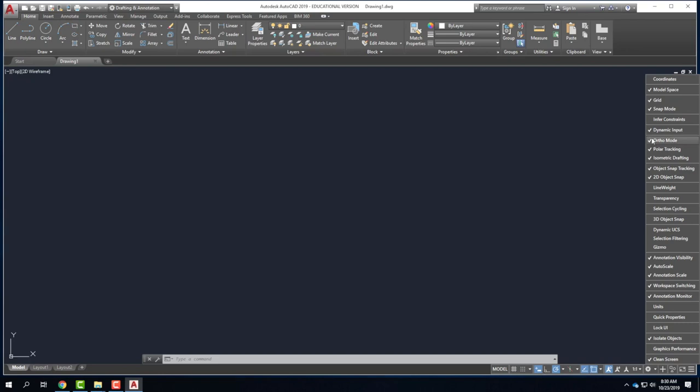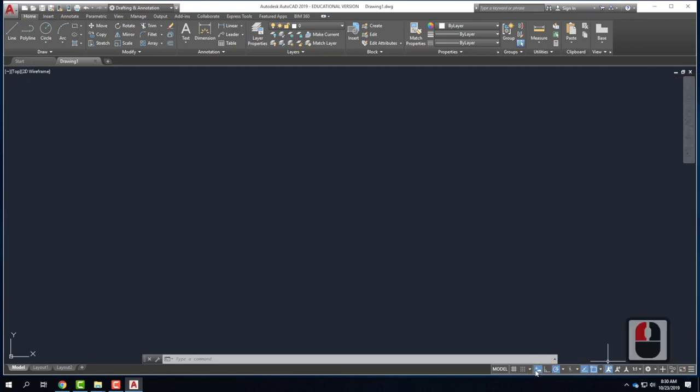So by clicking it here, we're just turning the button on. And then we can choose to turn dynamic input on or off. I'm going to go ahead and turn it off. So it's going to be deselected. It won't be highlighted in blue. And that will end up with dynamic input back on, but it'll help my explanation for how AutoCAD works a little bit better. So I want to have that turned off as I initially start my drawing.